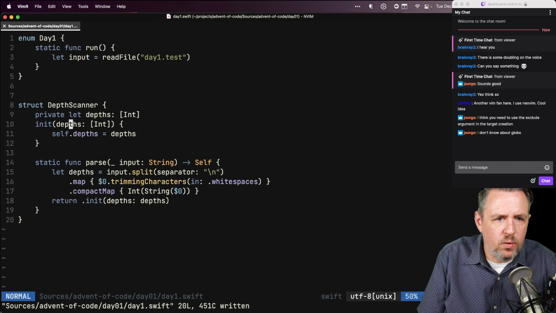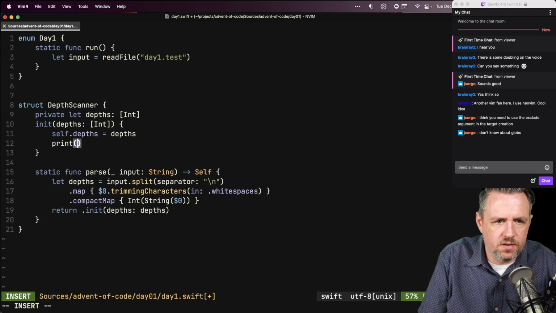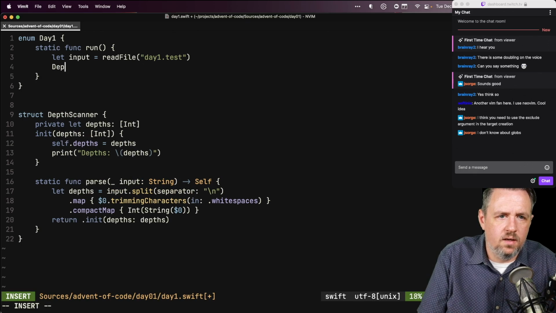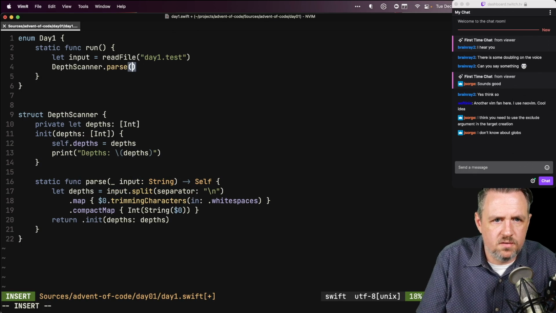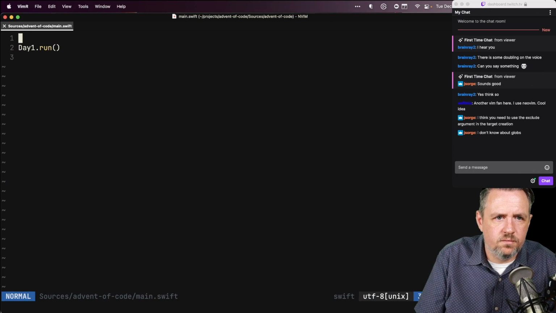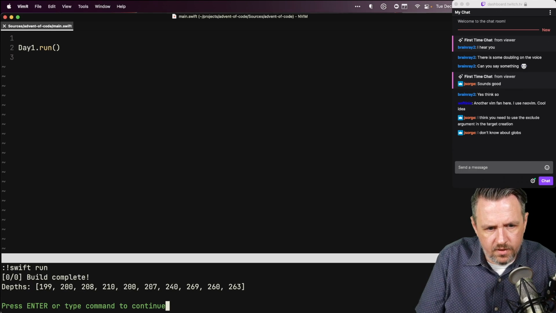Okay, so at this point, we could just print depths, and then here we would say depth scanner.parse input. And if our main.swift is running, it is, so we'll swift build and then we'll swift run. And now we have our depths. Okay.